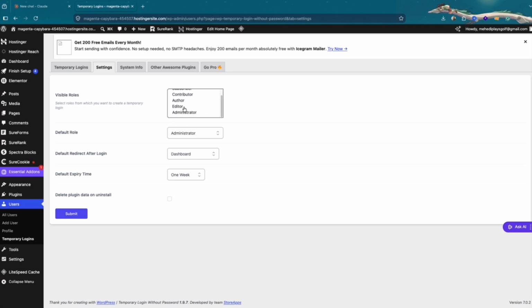And if you give them editor access, they will have less access to your website. But when you are assigning someone for development purposes, then giving them editor access is most of the time enough. But here we will choose administrator, and then we will keep the normal dashboard.